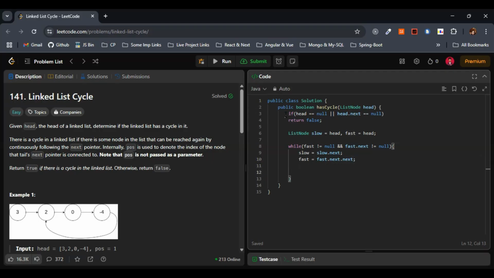If slow meets fast, meaning slow equals fast, then a cycle exists, and in that case we return true. Otherwise, if no cycle is found, we return false. So I'll just give here return false.